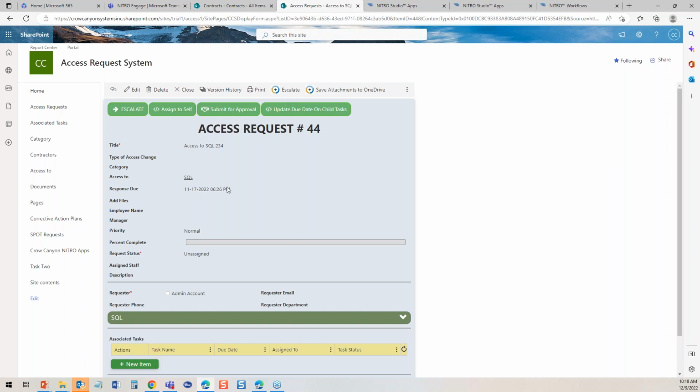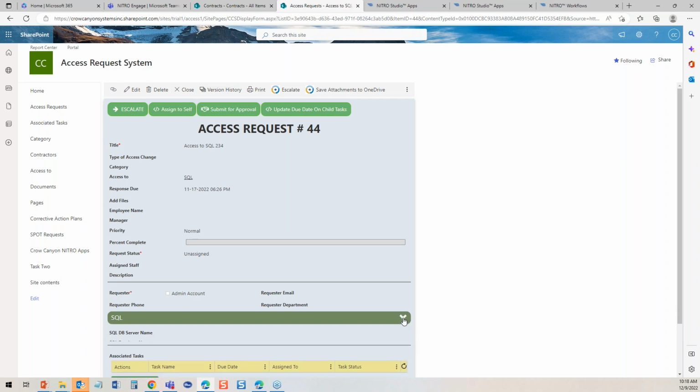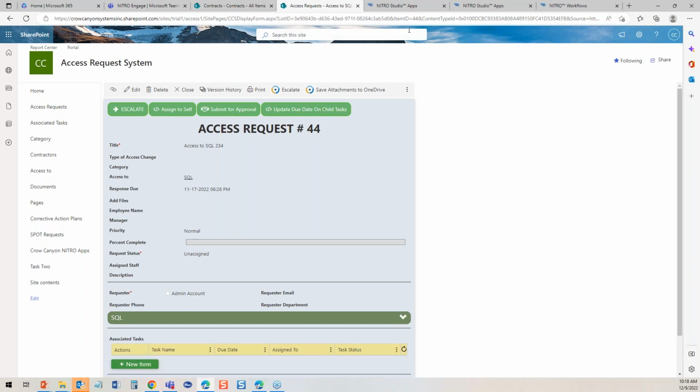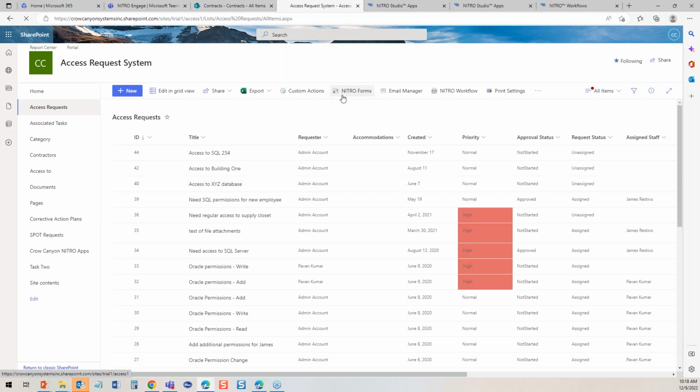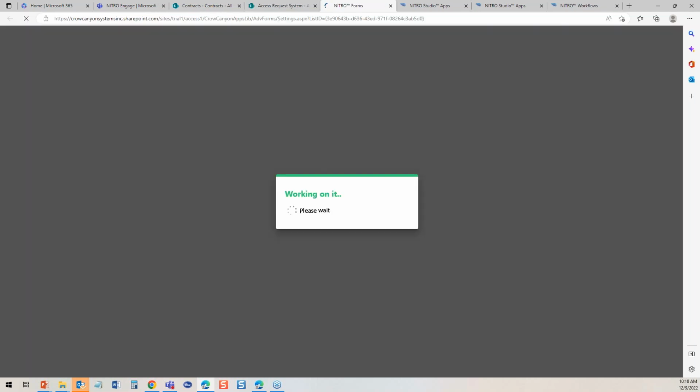So anyways, this is one example of a NITRO form that's really dressed out, probably a little too much actually, but it shows you that you have these nice looking forms with a lot of buttons on them, and they really provide a lot of capabilities. Now the thing is, how is this done? Well, it's done inside our NITRO Studio here. You can either go through the back end, or just right up here is NITRO Forms. If I click that, it's going to show you the forms designer for this particular list.